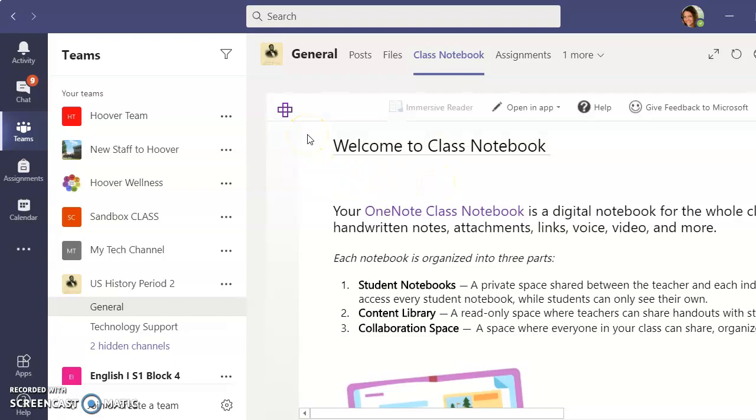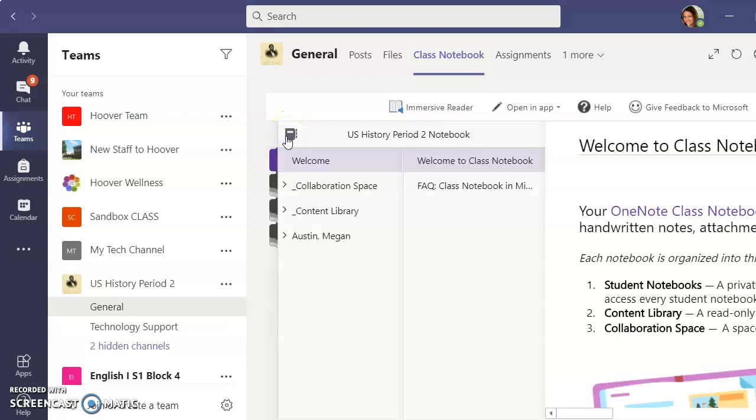When it comes up, I can't always see this arrow, but when I move over to the left corner, I can. I want to click on that arrow, and I can see Welcome, Collaboration Space, Content Library, and then My Name. I want to click on My Name.